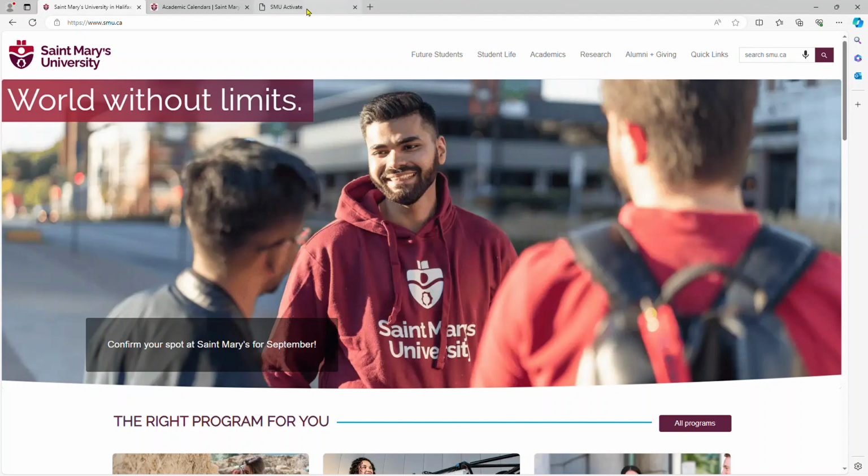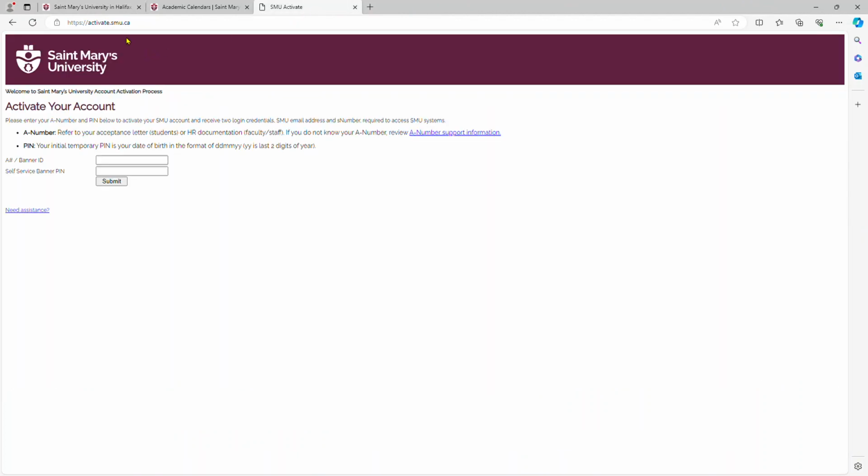Once you've paid your deposit, you will need to activate your St. Mary's University email, which can be done at activate.smu.ca. You'll need to enter your A number, which is your student number, and you can find that on the top of your acceptance letter. Your PIN, the first time that you log in, will be your birthday in the format day, month, year. So 2 digits for day, 2 digits for month, and 2 digits for year.